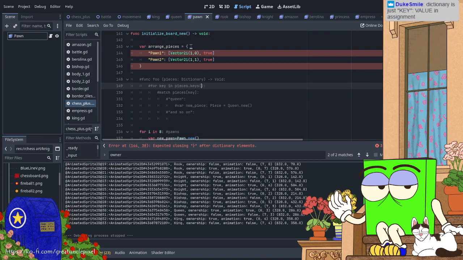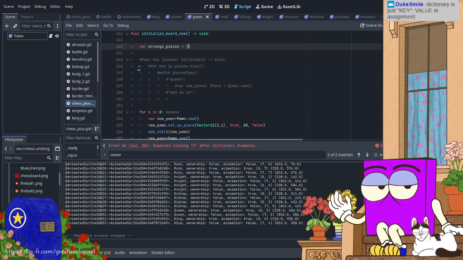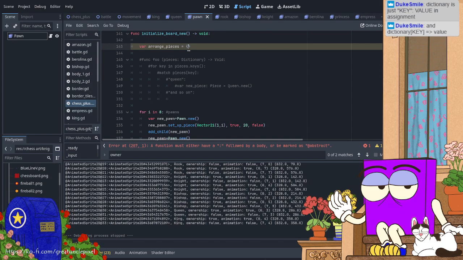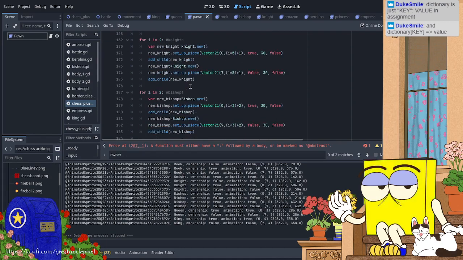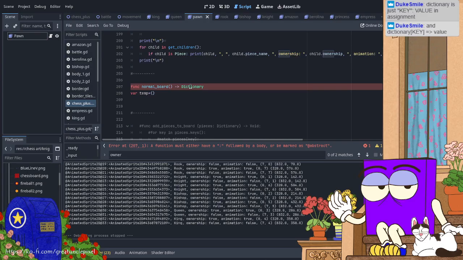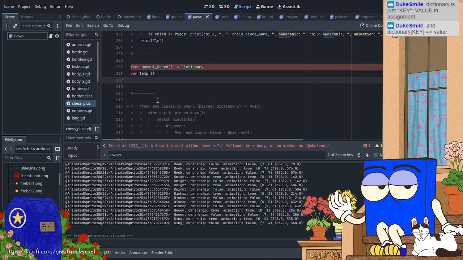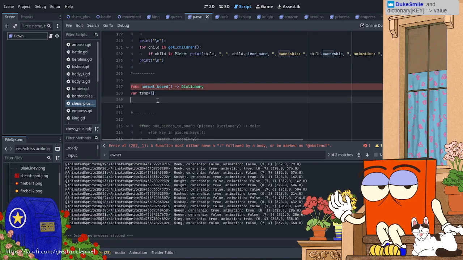Duke Smile said I'm doing this wrong. Dictionary is just key, value in assignment. Duke Smile said, and dictionary key equals value. Yeah, I get that. I'm just trying to figure out what the keys should be and what the values need to be. Do I need a key for each pawn? I can't see any way to not have a key for each pawn with x coordinate, y coordinate, and ownership.